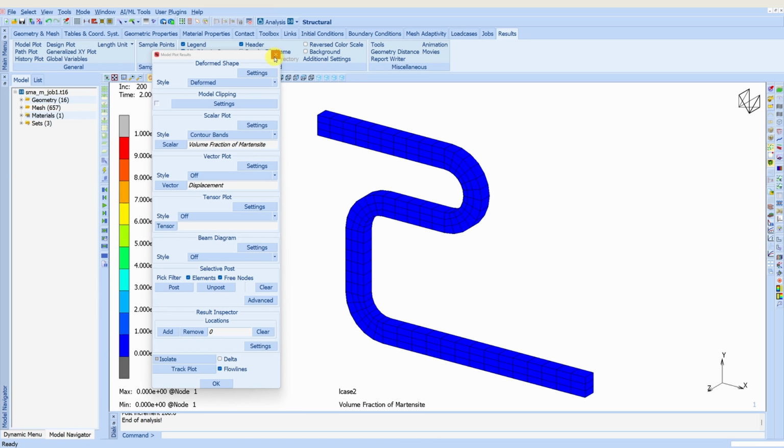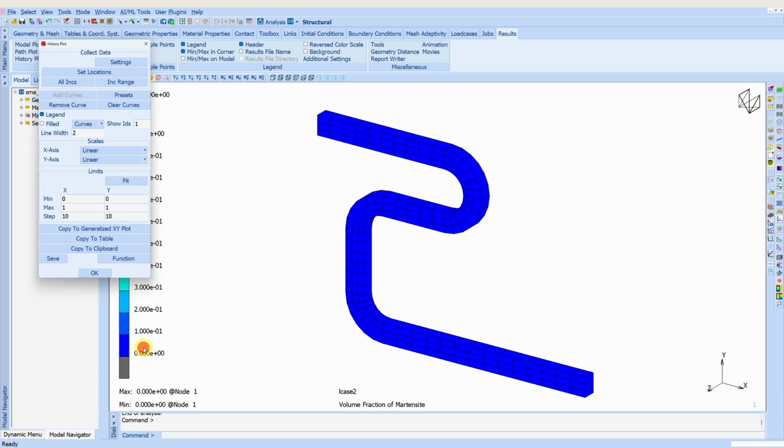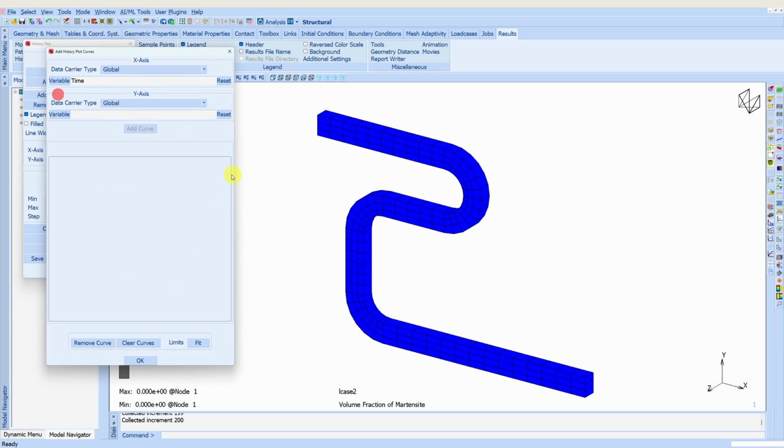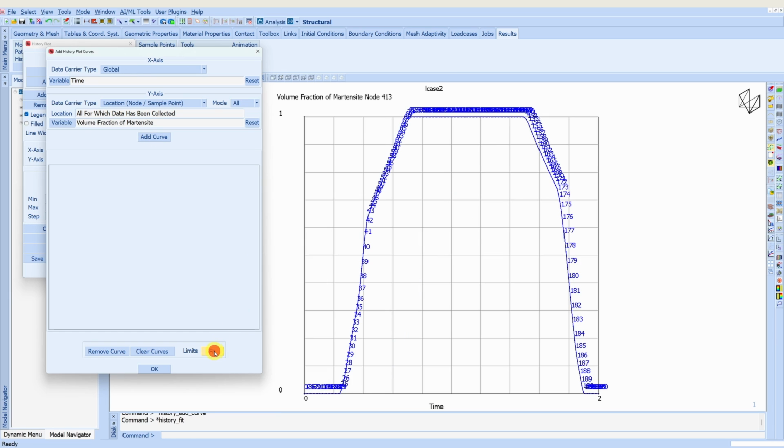Another interesting way to see this result is history plot. For that, right click over here in result history plot. I'm going to choose a location over here, this node, all increments, and let's plot the volume fraction of martensite at this particular location with respect to time. Here I'm going to choose that location and variable is volume fraction of martensite. Add curve, fit, and we see initially there was no martensite. Gradually it transformed into 100% martensite and again back to 100% austenite.